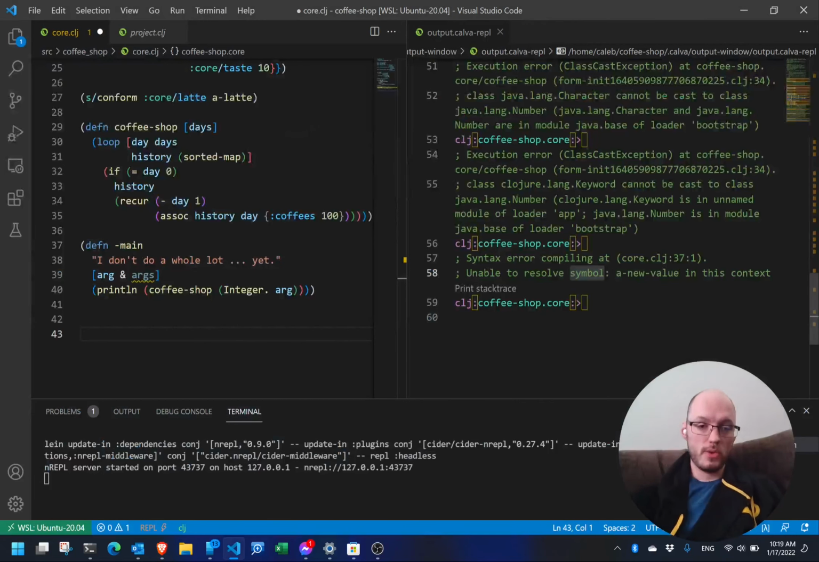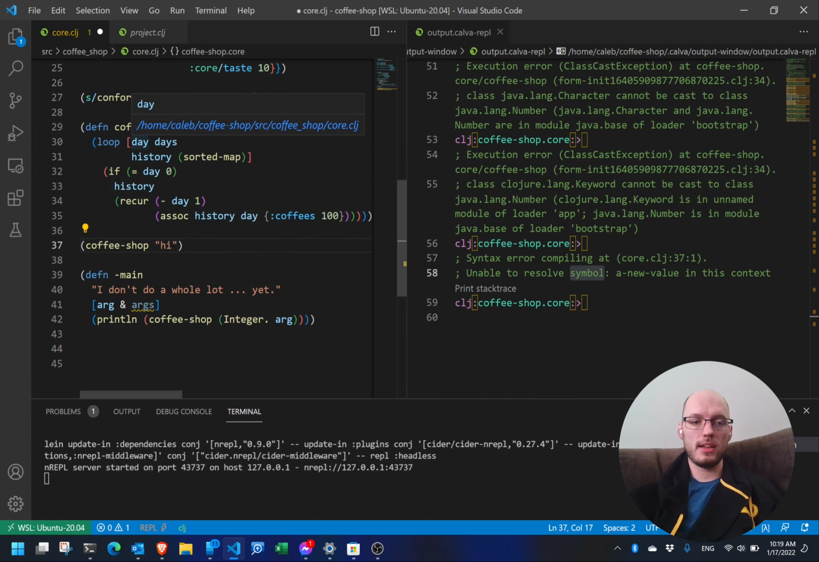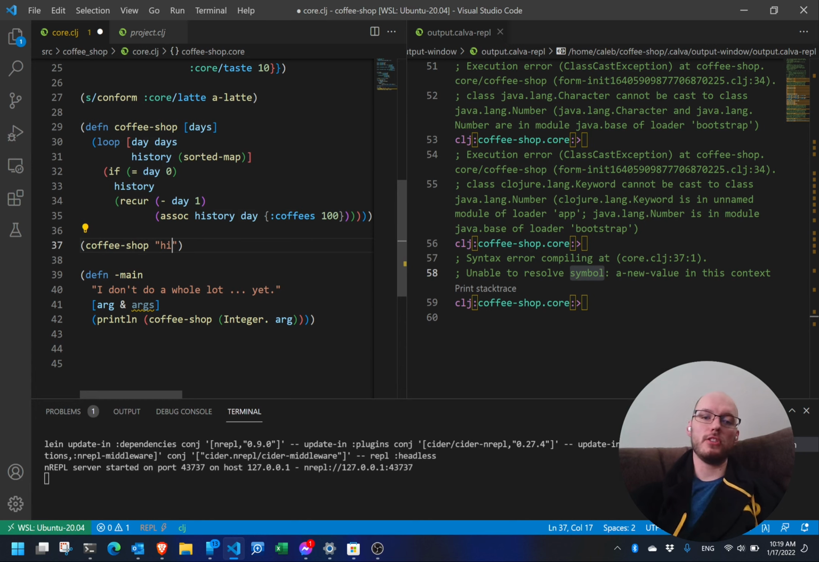That's a good question. So right here, if I just write coffee shop and I give it some letters, hi, it's trying to grab these letters and stick them straight into this function. So then it says, okay, day is going to equal hi. If day, which right now is equal to hi, equals 0, it goes, I don't know how to do that. I don't know how to compare a string of letters to a number. What are you even trying to get me to do? I can't figure this out. I'm going to quit.